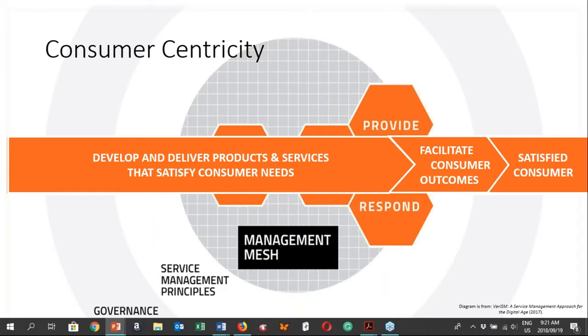So this is changing the picture slightly from the graphic that's presented in the book. We've got consumer needs, but we need to understand those consumer needs and translate them, through all the stuff that we do within the organization, into products and services that facilitate outcomes for our consumer. So consumer centricity is at the heart of VeriSM, and really important. The important word here is the word outcome.